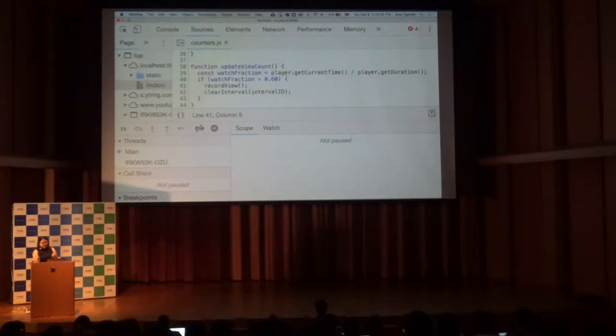I can see from the YouTube API that we're checking what the time of the current video is versus the total length of the video. If we've watched 60% of the video, then we can say that was a view. That's how we say that we've watched the video.